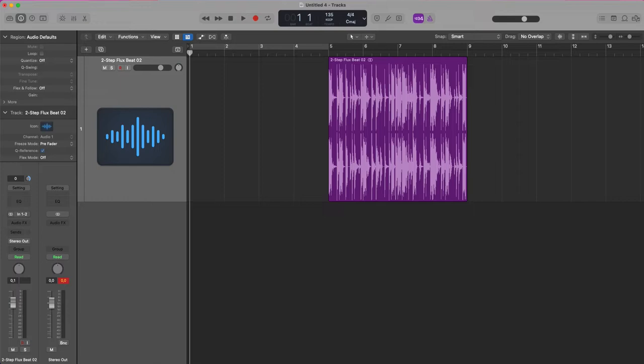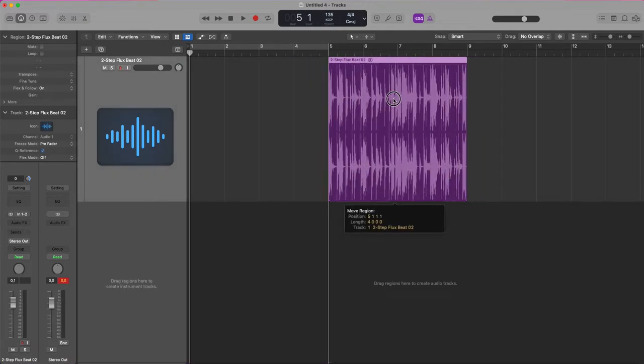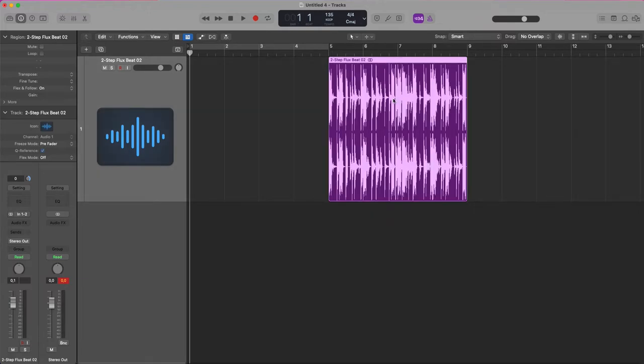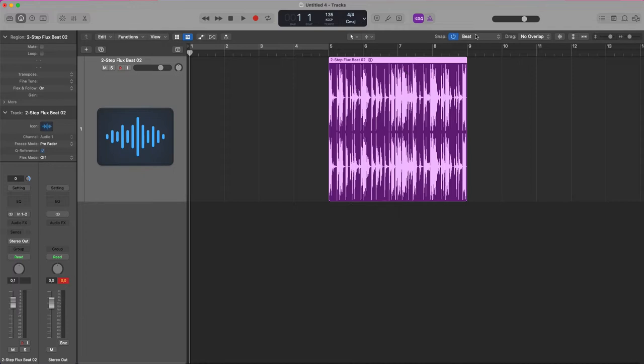Hi, I'd like to show you an interesting way to move regions, together with the nudge, slip and rotate functions in Logic. You can move a region to a different point in the same track, and the region will snap to the nearest snap position, for example a beat or a bar.